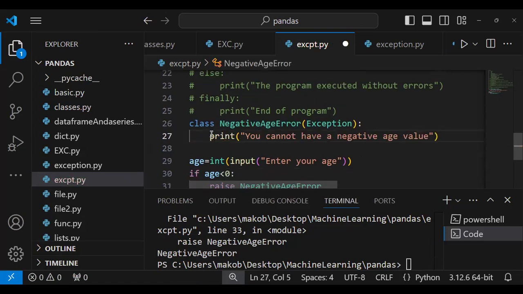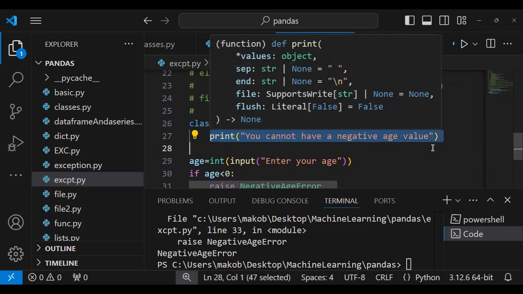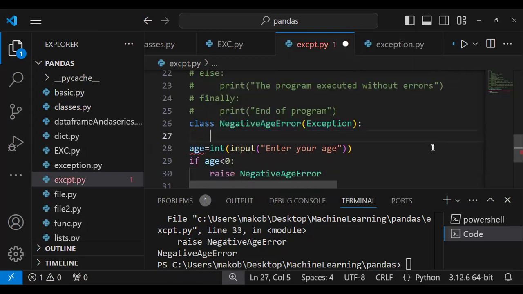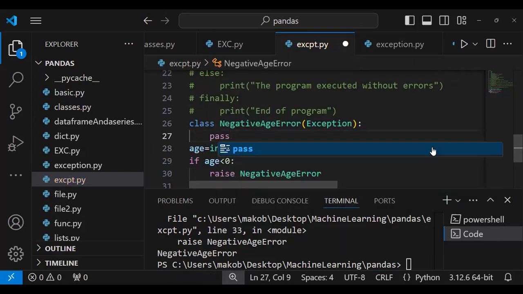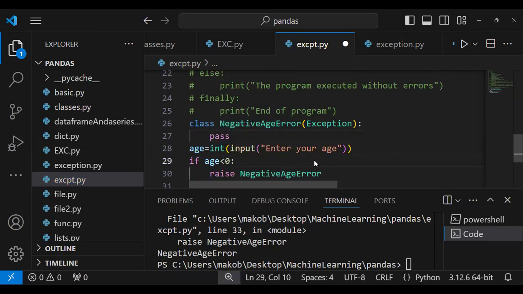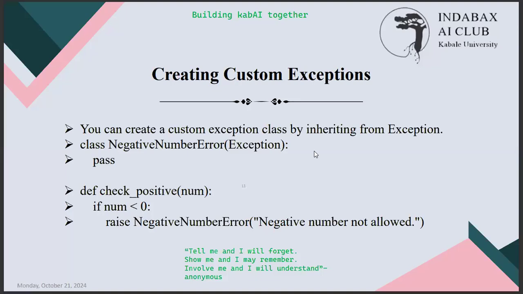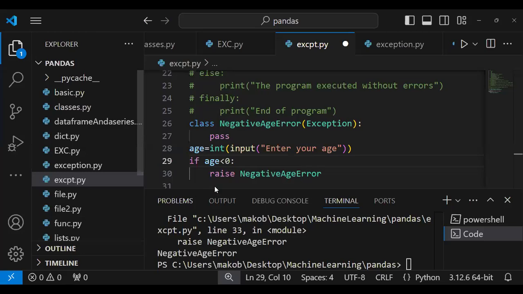So let me cut this, then pass. Then what we shall do, I think we shall have to use a function. The same way we use the function here, we had the number, the function that checks that.